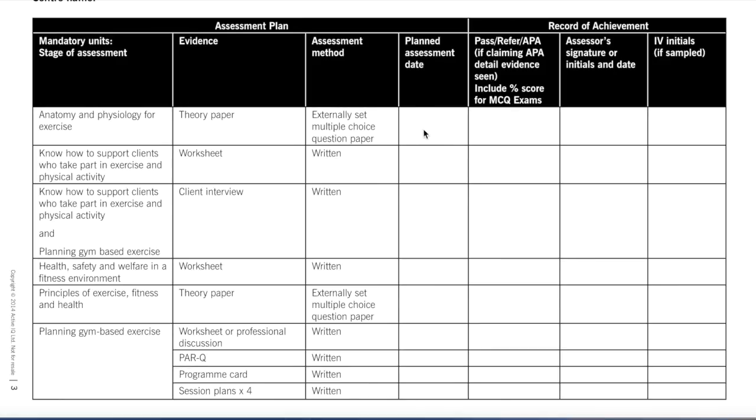The planned assessment date the tutor is going to take through with you ideally on the first day. So during your course introduction, when you talk about all of the assessment procedure, you're going to go through the specific dates of when these exams are going to be taken.